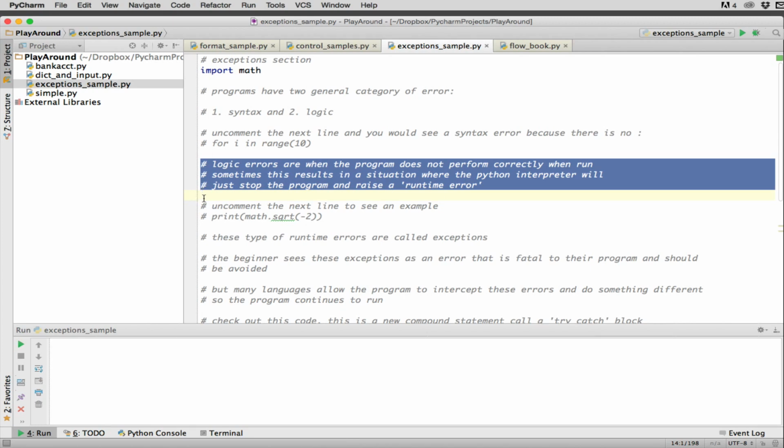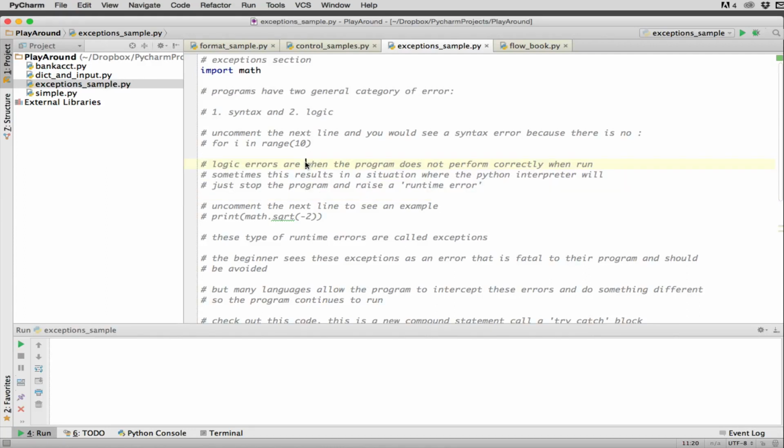Now logic errors are when the program does not perform correctly when you run it. Sometimes this results in a situation where the Python interpreter will just stop the program and raise a runtime error. The next is an example of that. It says uncomment the next line to see the example. So we'll do Command slash, because I'm on a Macintosh.